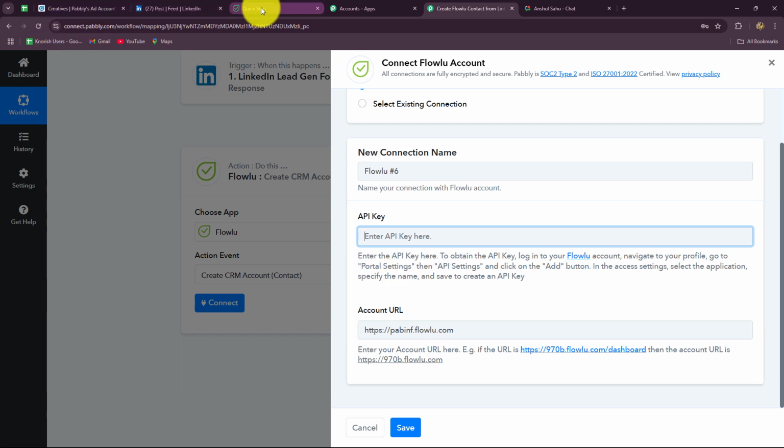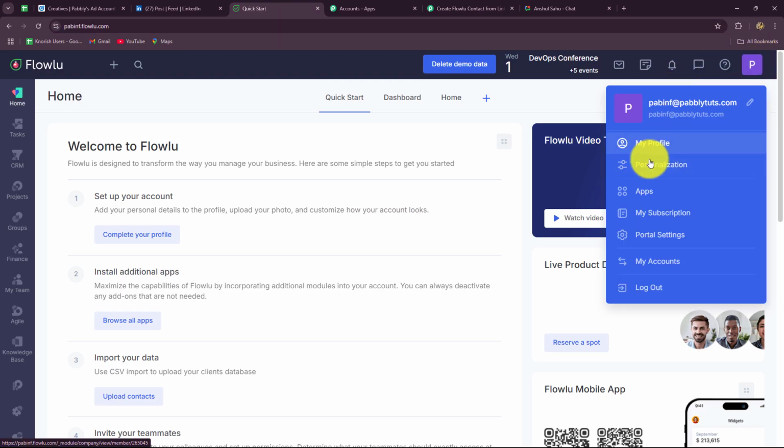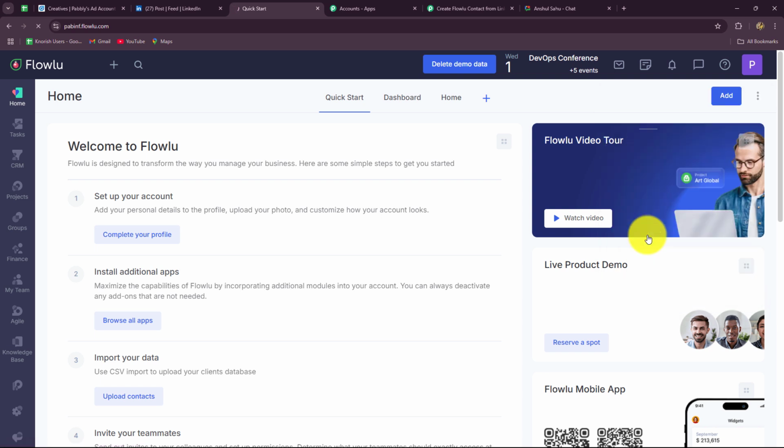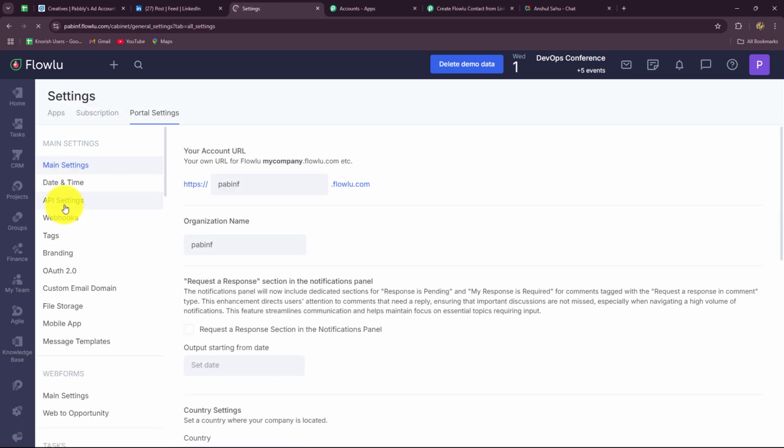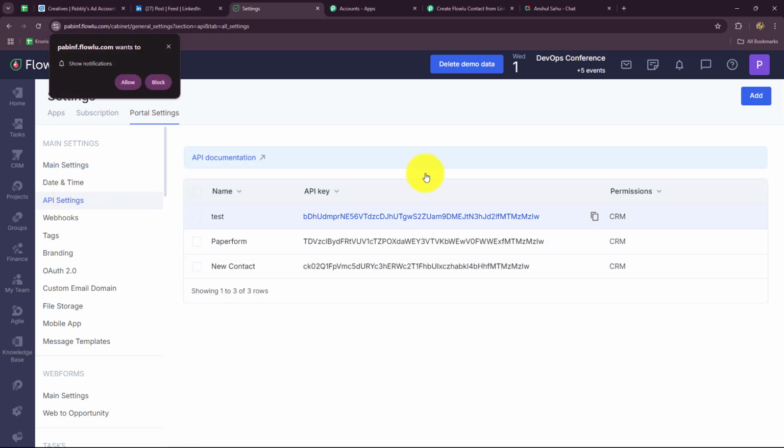So I will once again take you towards Flowlu. We will go towards the profile section from the top right corner. Here we have portal settings. Let's select that. And over here we have the option of API settings. So let's select that as well. Now we have API keys over here which are created for different purposes. We will create a new key.